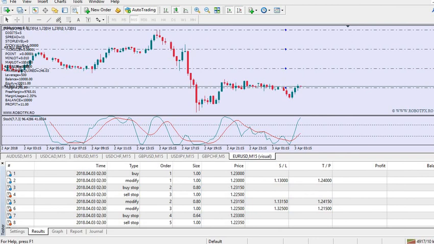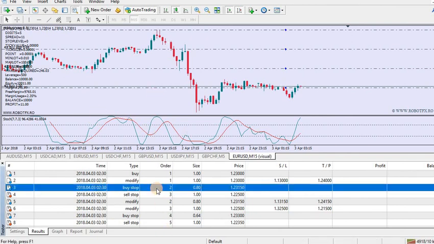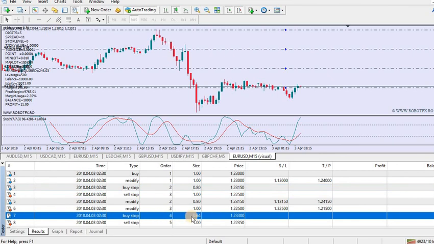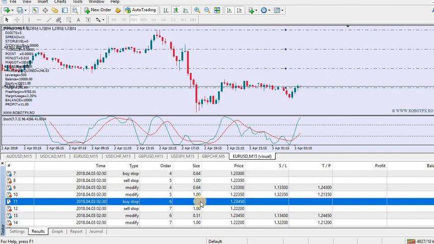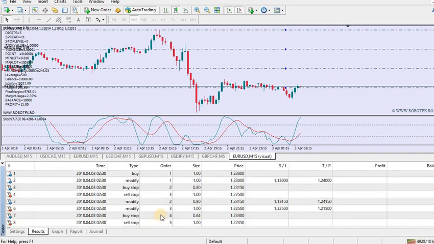I should have disabled the comments on the chart. There they are. 0.8 multiplied by 0.8 again. I think that was the multiplier for the grid. Next buy stop is 0.64. Next buy stop 0.51, and so on.